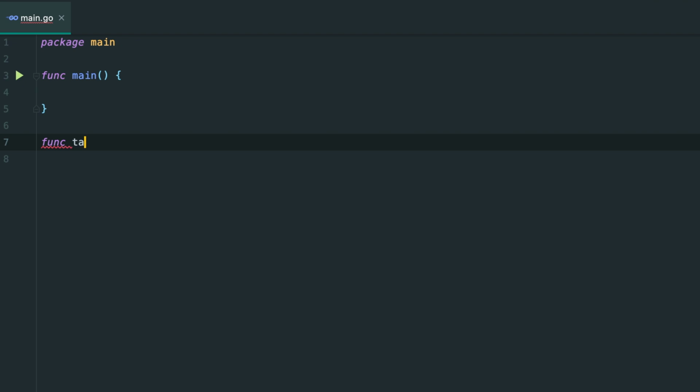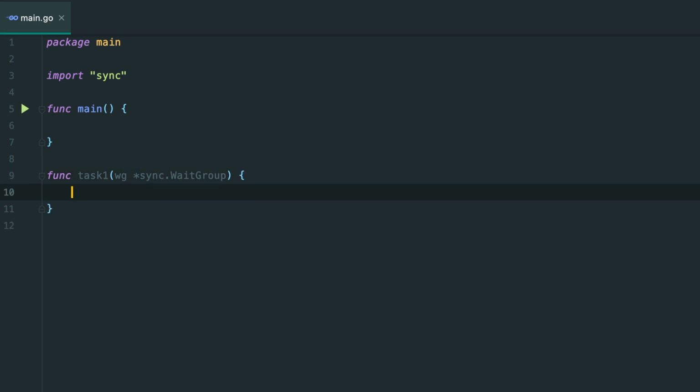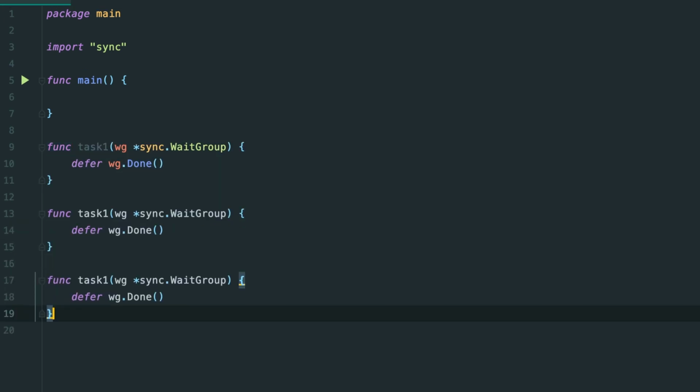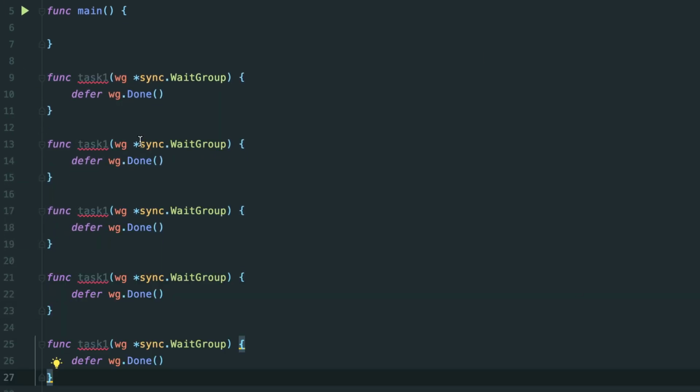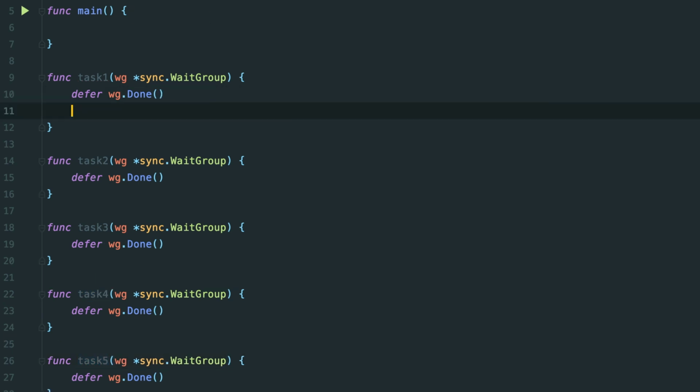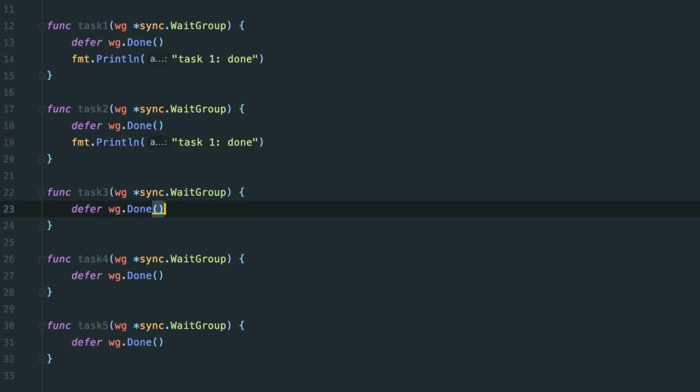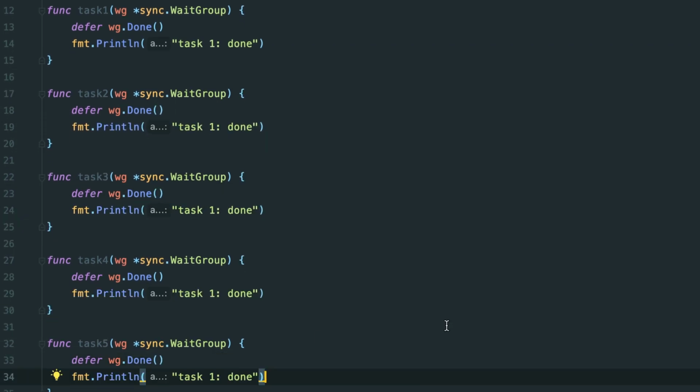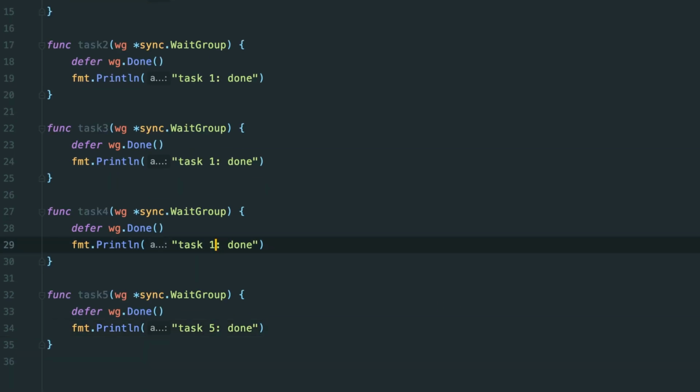However, this time those tasks will have different workloads, hence the name of this example. So I'm going to say func, for example, task1, wait group, pointer to sync.WaitGroup, and the normal procedure, defer waitGroup.Done. Now let's copy this and paste it a couple of times and rename the tasks: task2, task3, task4, and task5. Let's also print something out, like fmt.Println, for example, task number 1 is done. Let's copy this, paste, and rename these to number 5, number 4, number 3, number 2.